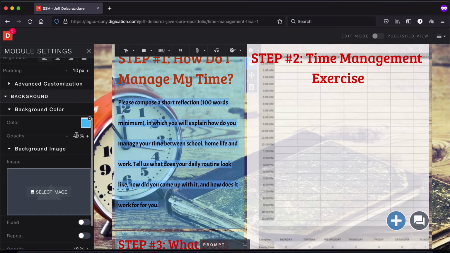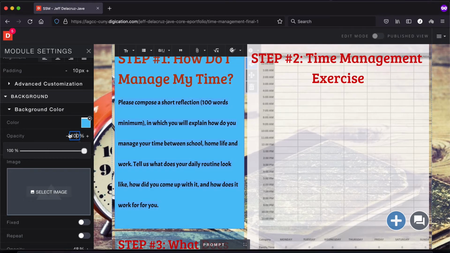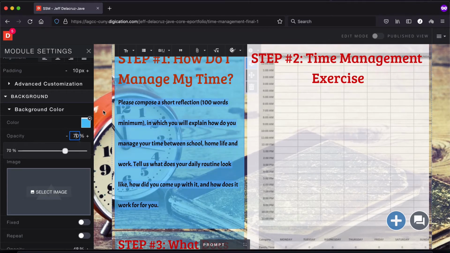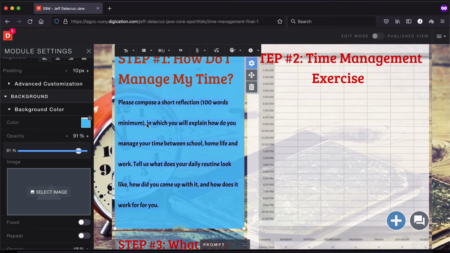So I'm just going to select where you can see 40. I'm just going to change it to 100, and you can see that the background has changed. Now it's not so transparent, it's a little more like an entire color. Probably you want a 70, which is a little more transparent. It's all up to you. Just try to find the right amount of color for the background.